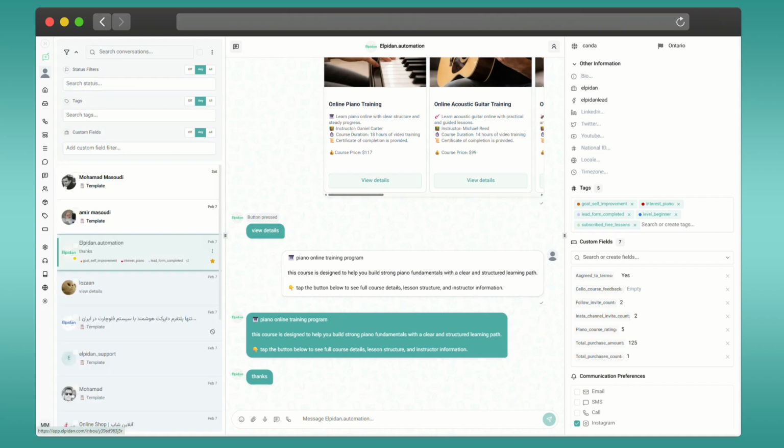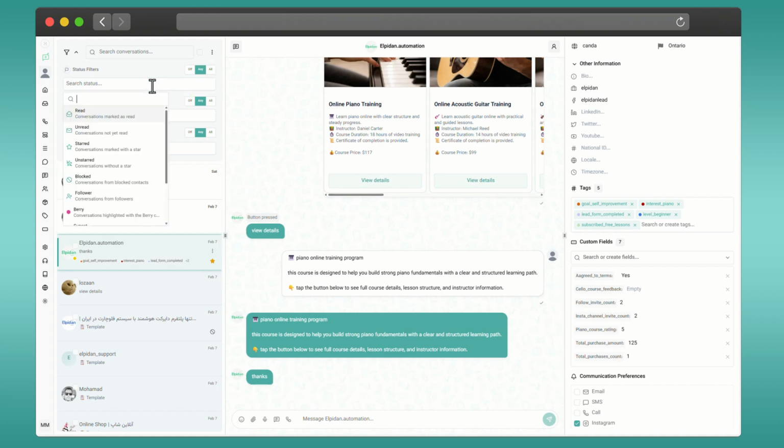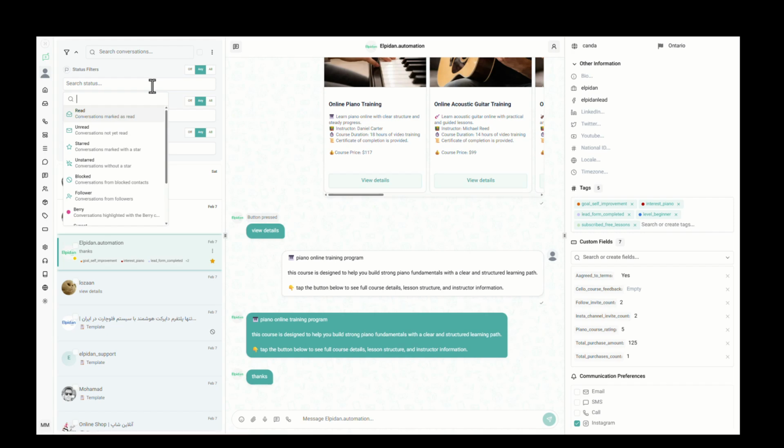Finally, let's talk about filters. You can filter conversations based on different criteria. You can filter by status, including read or unread, starred or unstarred, blocked users, and color labels. You can select one or multiple items. If you select more than one item and set the logic to all, conditions must be met. If you set it to any, at least one condition must be met. The off mode disables the filter completely.